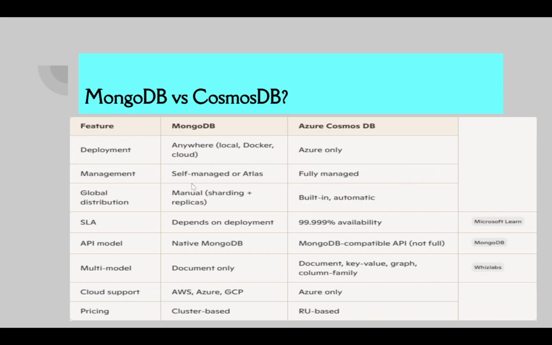Management: your MongoDB is self-managed, or you can manage it by using Atlas, but Azure Cosmos DB is fully managed. Global distribution: for MongoDB, it's manual. You can distribute it manually, or you can create replicas in a geo-distributed system. With Azure Cosmos DB, it's built in and automatic. You don't need to define anything, and the distribution will happen automatically.